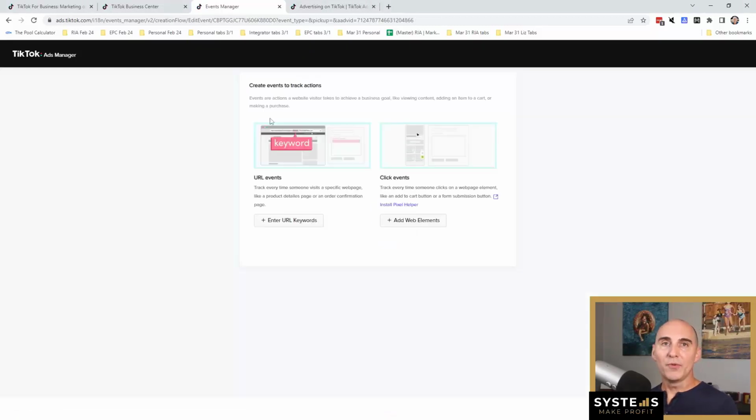You have two ways to create events: the URL events and click events. Click events are things like a button click or a pop-up close or something like that. You can teach TikTok about your website. You can put in the URL and it'll scan your page and look for all the events, and you can define which ones you want it to use. I actually don't like that method. I actually prefer and recommend the URL events.